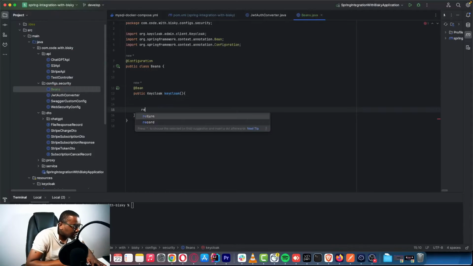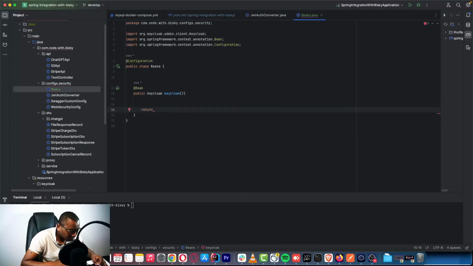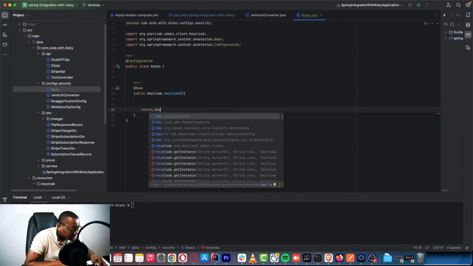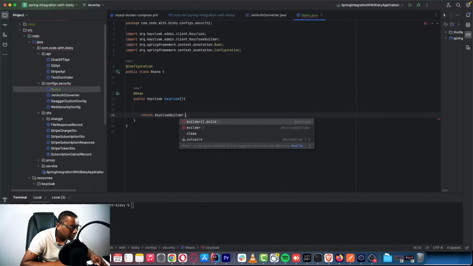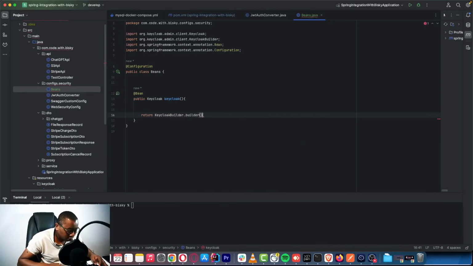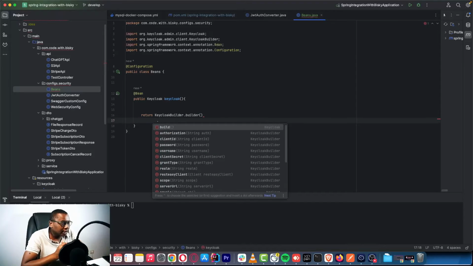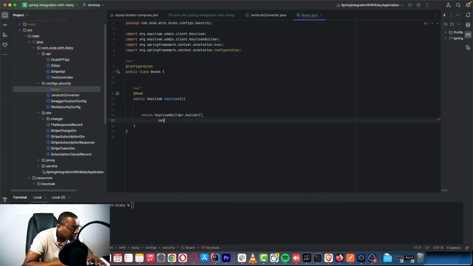Then it will return, we just say use a Keycloak builder. You say Keycloak, we want to use this Keycloak builder dot builder. So in our builder, we want to set a server URL. Server URL. We will configure this one.